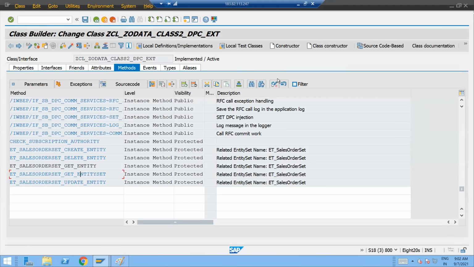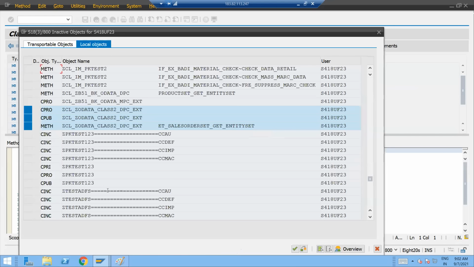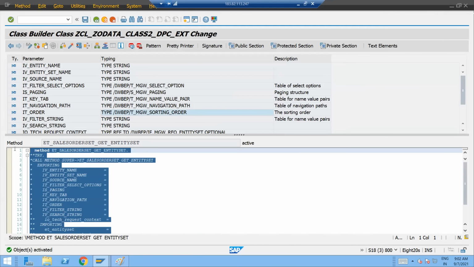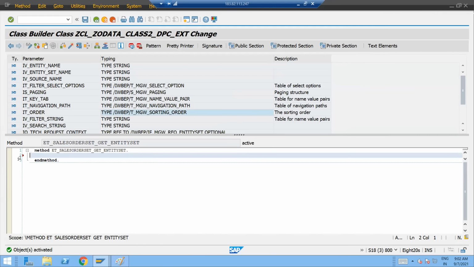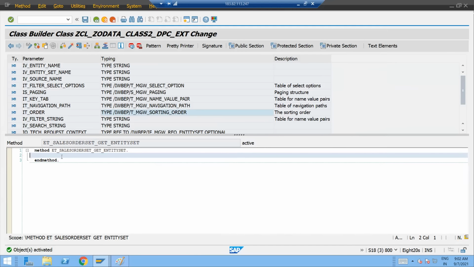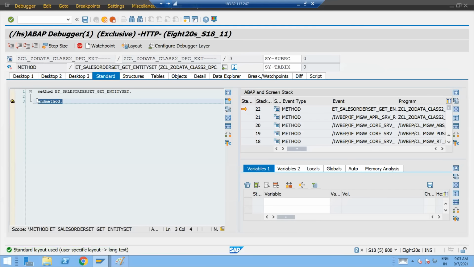I will show you. Go into the redefine and come over here. Just simply activate this, and that error will not come. So now your method is implemented. Though you have not written any code and it is an empty method, it is activated. Now if you put the external breakpoint over here, it will stop here. It will not say not implemented at least. Click on execute, and you can see it is stopping over here.